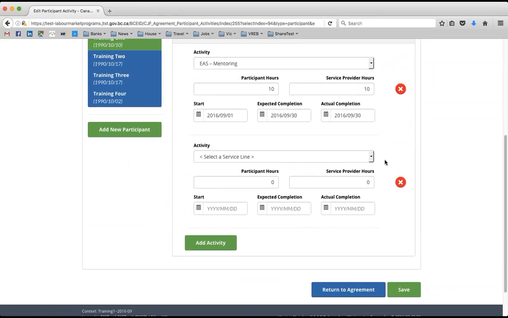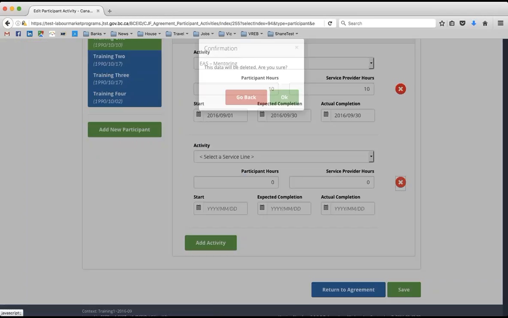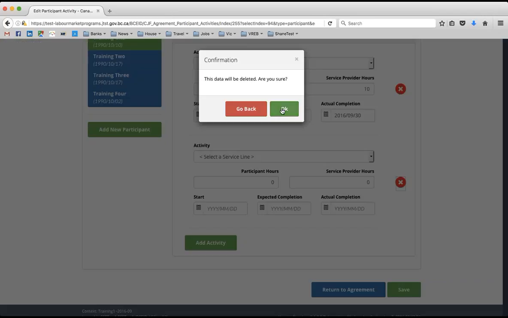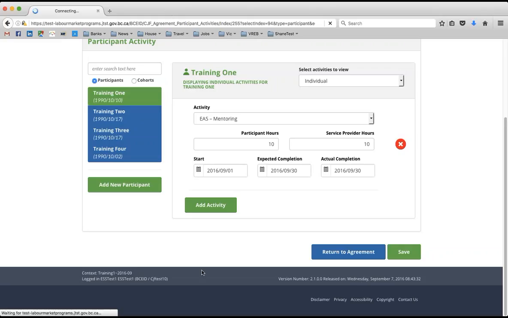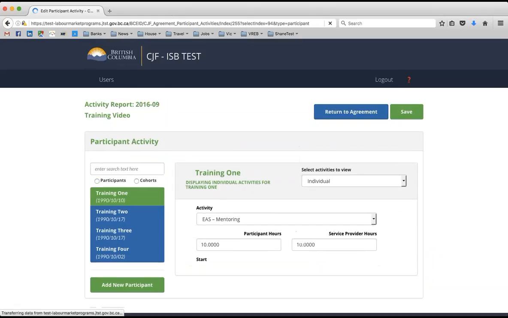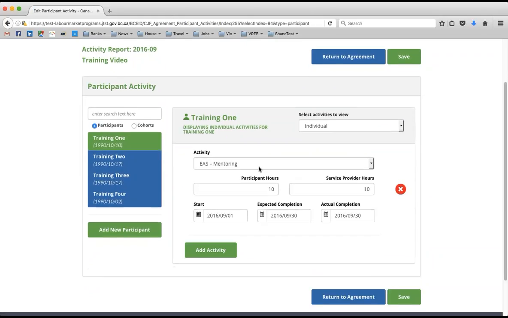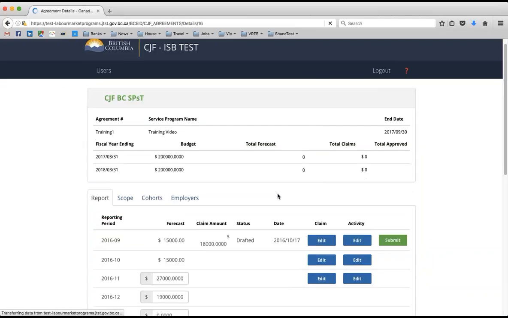If we clicked on this by mistake, we can remove it just by clicking on that red X. And because this is a brand new creation as well, we could delete this whole activity as well. But we won't. We'll leave that the way it is, and we'll return to the agreement and submit the claim.